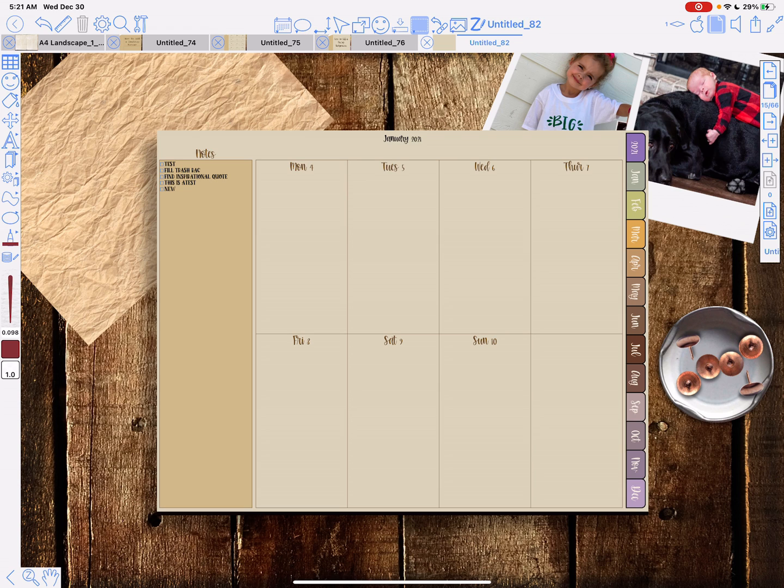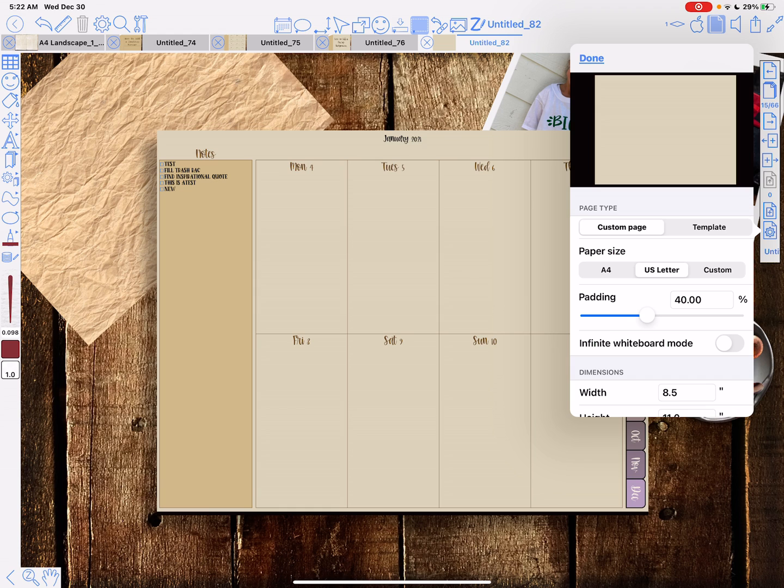All right, now let me show you how to do it if you come in with an existing document or planner. Then you would use this menu over on the right, the little gear on the right. And see, it also has padding, so you would change it here and do the same thing I just showed you. Okay, that's it. That's all.